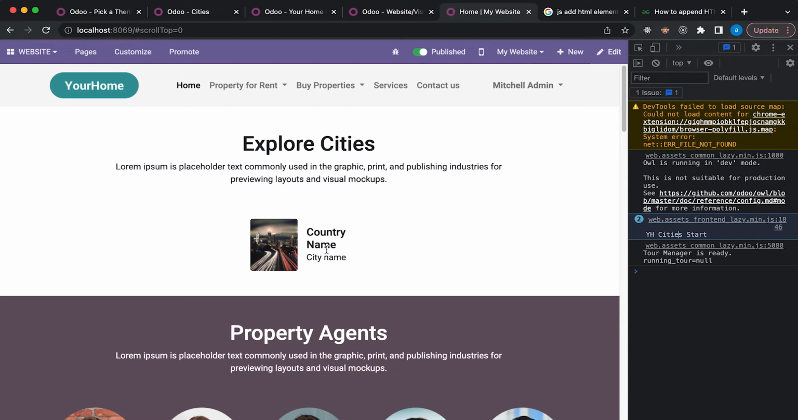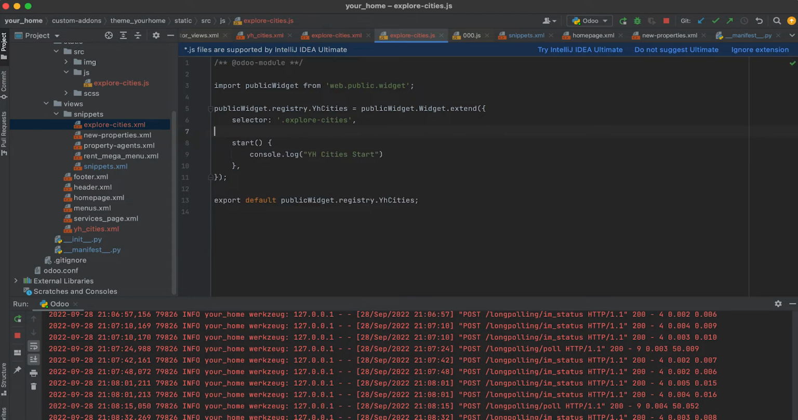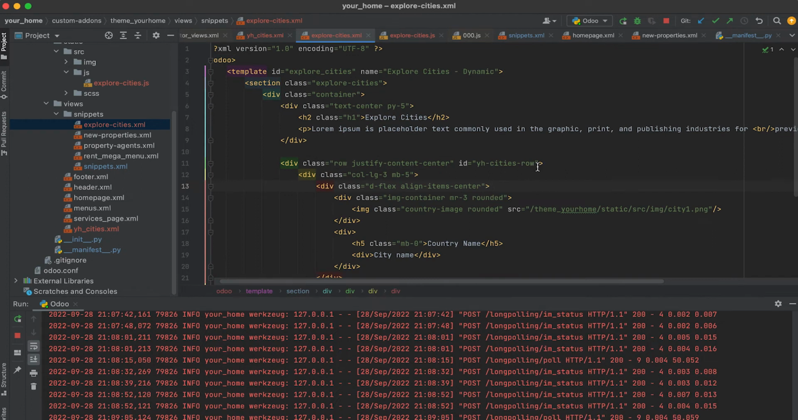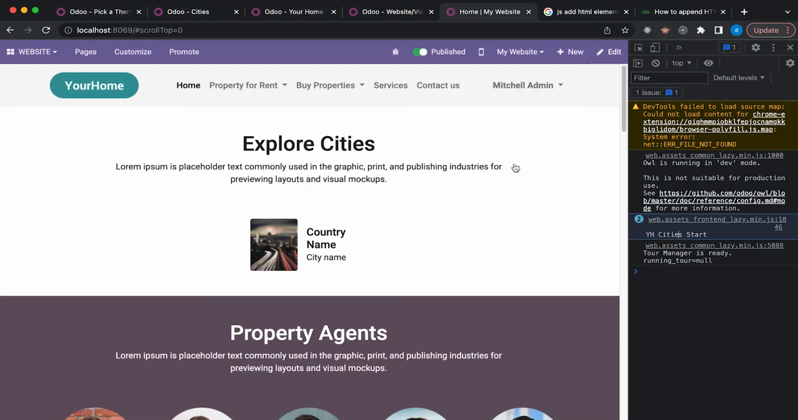Let's try to change the content of this in our JavaScript file. Let's remove this. So first, let's console log our current element, which is this.el. Next, we will select this ID that we have added, YH cities row. Okay, so let's try this first before we change the content.